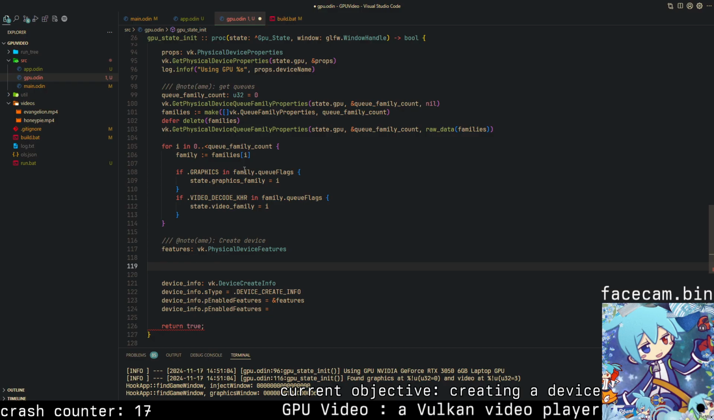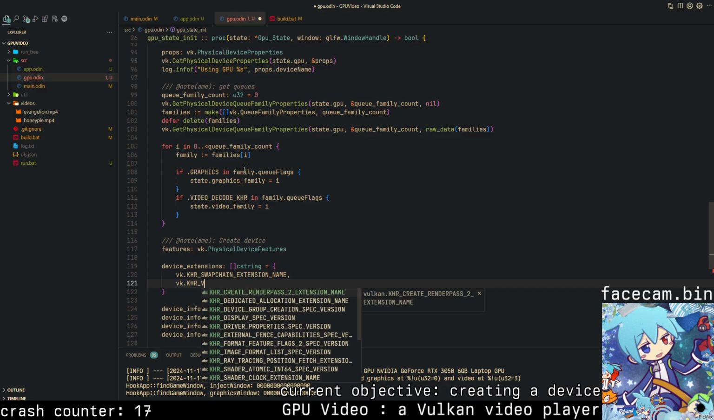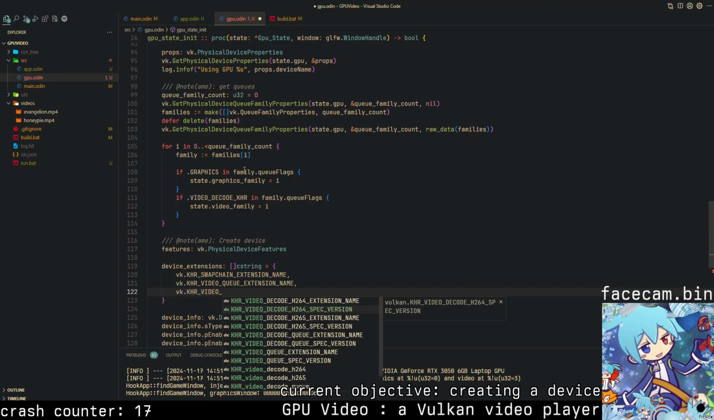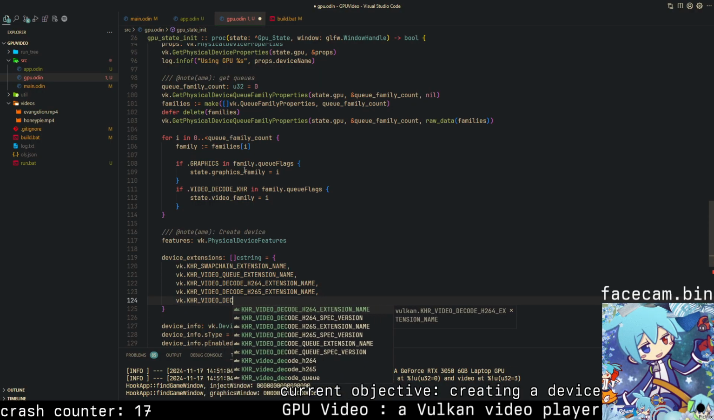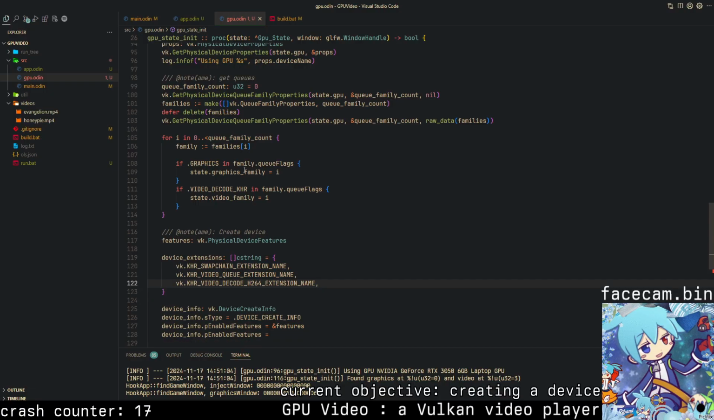Now for the features, I mean the extensions, device extensions. I'm gonna have vk.swapchain extension name, video queue extension name, video decode extension name, and we'll also do h265. So we have everything. There's no AV1 in this spec though, I don't think so, at least. Yeah, Odin doesn't have the AV1 thing. We'll just stick to H264 for now.